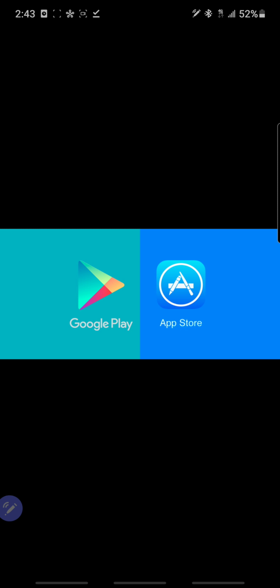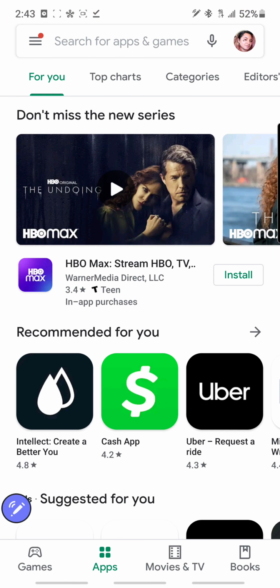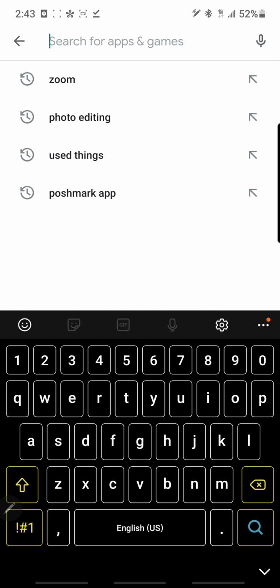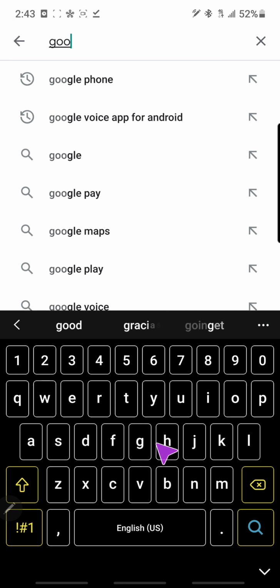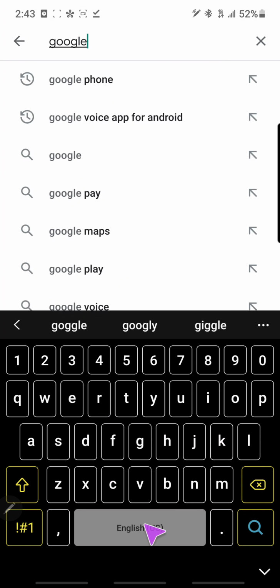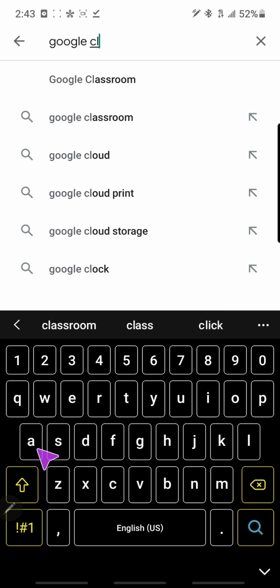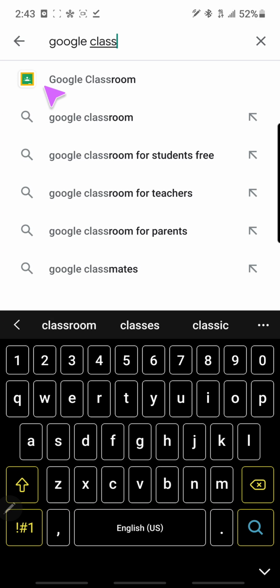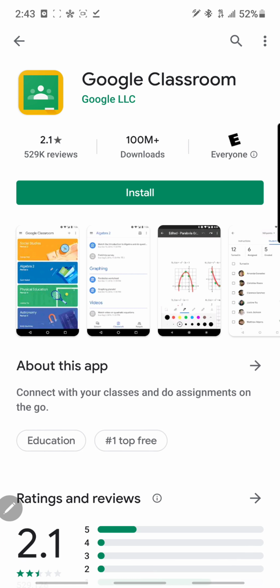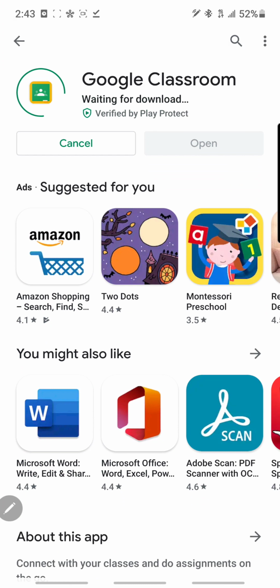Okay, so I have an Android, so I have a Google Play Store, but if you have an iPhone, then you're going to have an App Store that looks like this, like the one to the right. So here, I already opened my Play Store, and I'm going to download Google Classroom like if I was downloading any other game or application on my phone. See, Google Classroom. You see there it has a little green chalkboard icon. We're going to click install.